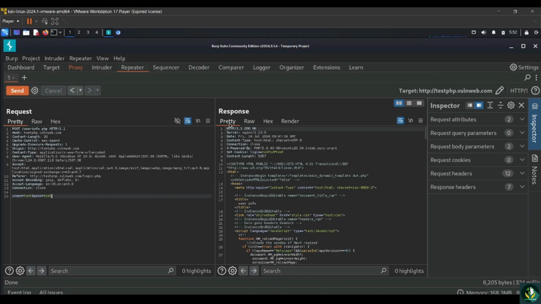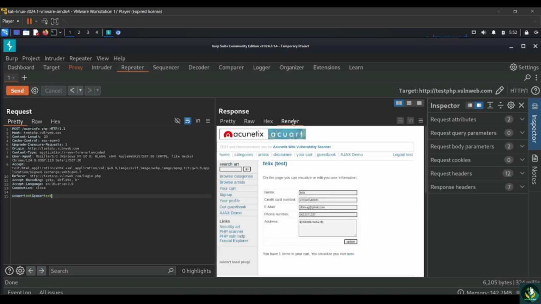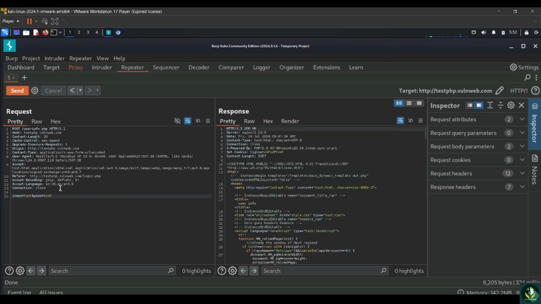Now if you want to see the visual representation of this HTTP response, then click on this render tab. This will display the web page as it would appear in a browser. So guys, here you can try any SQL injection payloads and check for SQL injection vulnerabilities.